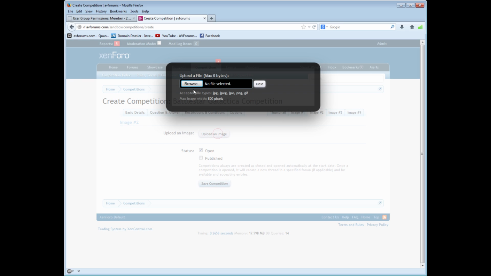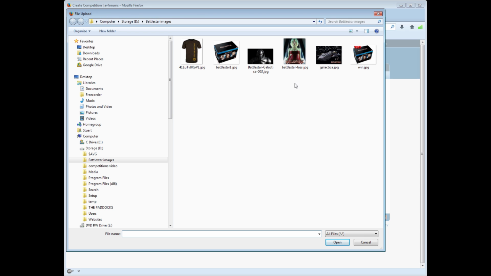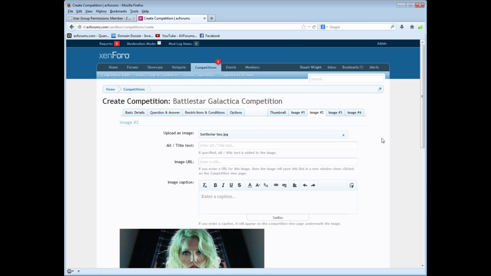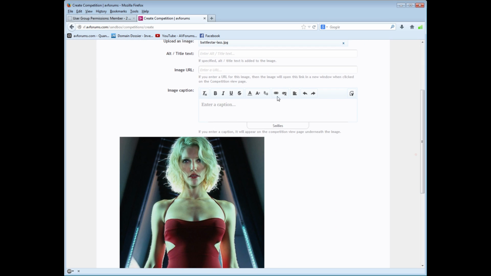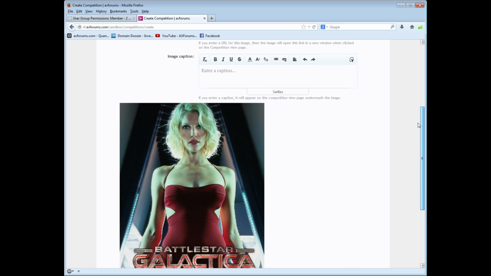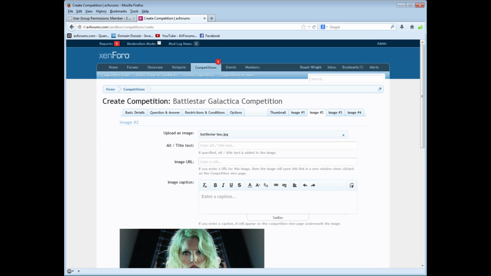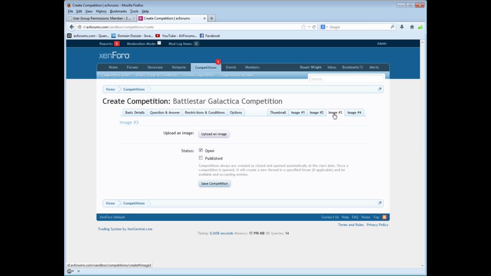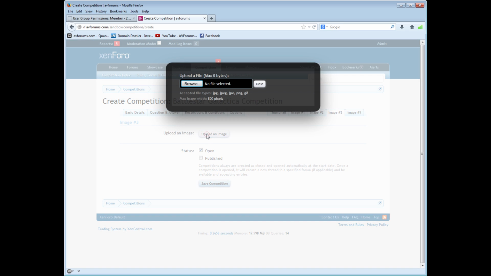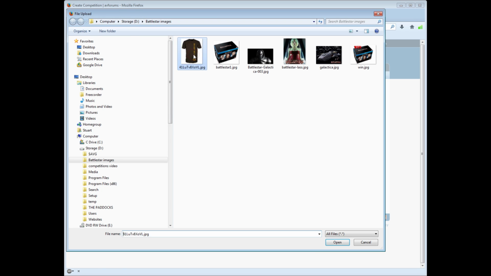I'm going to upload another image. We'll put something pretty attractive in there. I'm going to not have a caption or alt text or anything like that for this particular image. For the last image, I want to include a picture of the t-shirt, which is the runner-up prize, which is there.